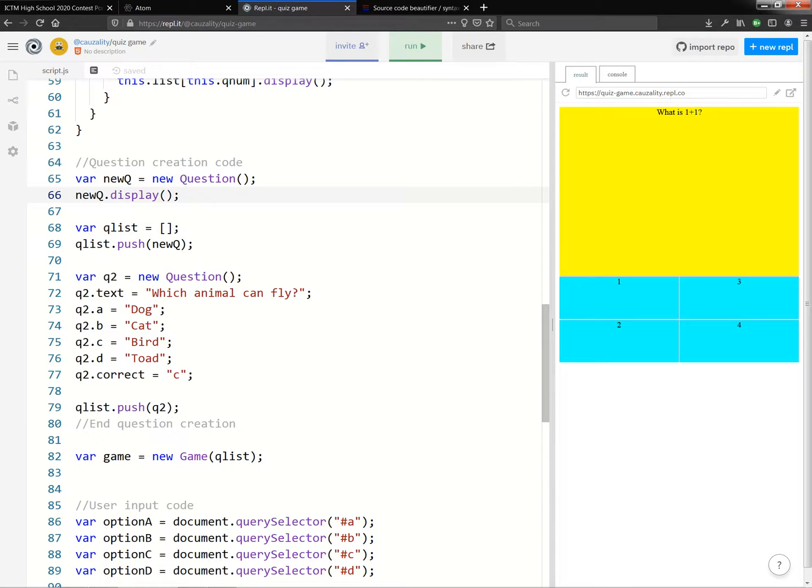I make the new question, I display it, but it won't really run or do anything until I make a game object, which I do down here. I then create the question list, the question array. It's empty when I create it. There's nothing in it, but it has the structure that it can hold many things. The way you add the question that we just made to the list is with this push method.